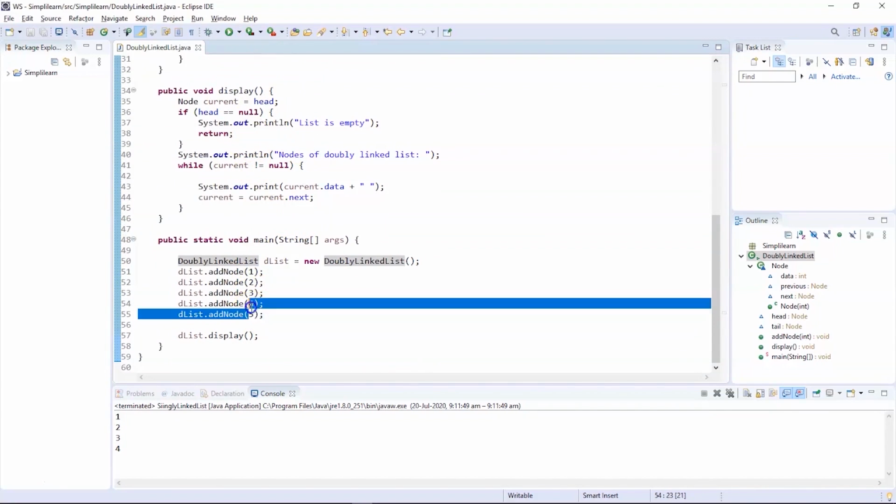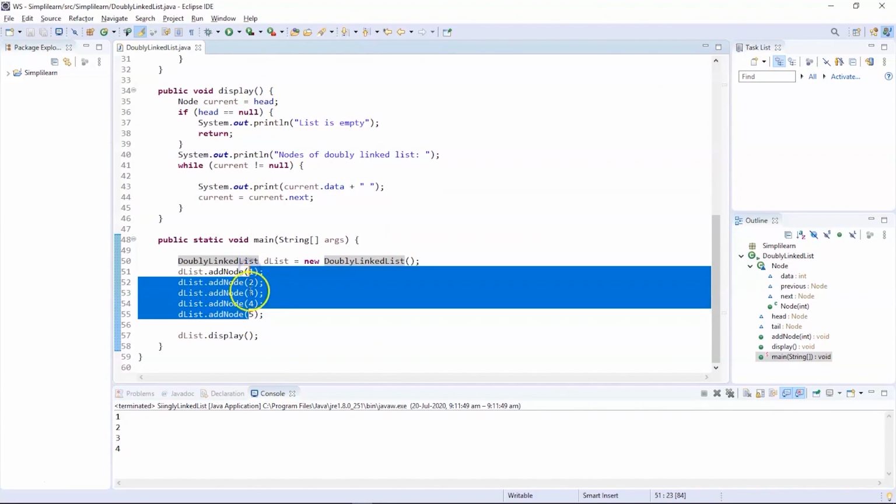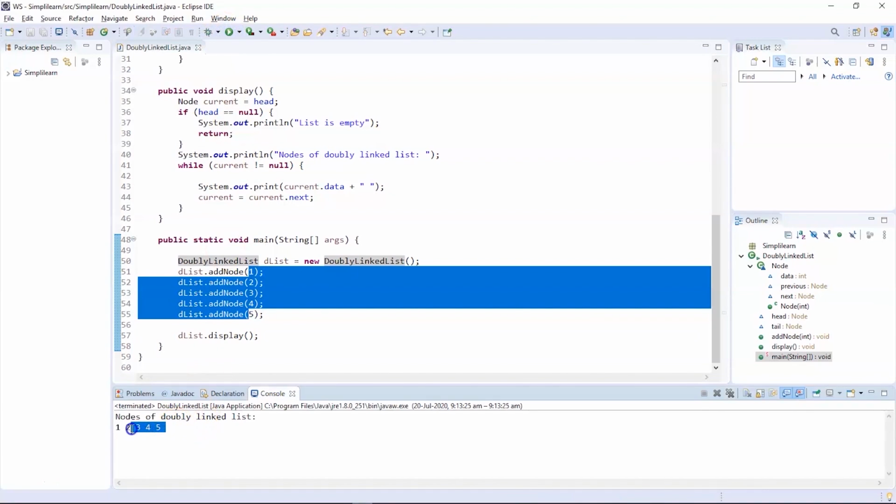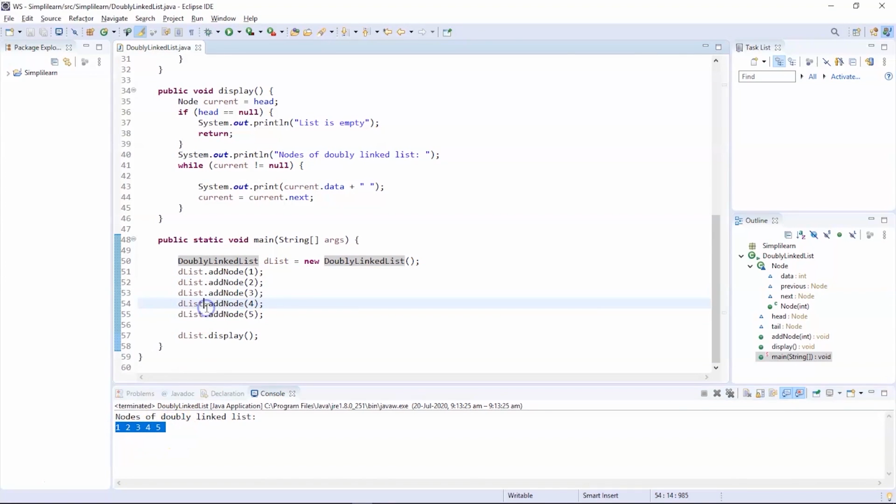And the elements that we are going to store in this particular doubly linked list are 1, 2, 3, 4 and 5. So as you can see, the program got successfully executed and the nodes are 1, 2, 3, 4 and 5. So this is how the doubly linked list works.